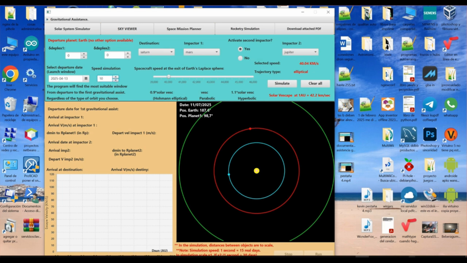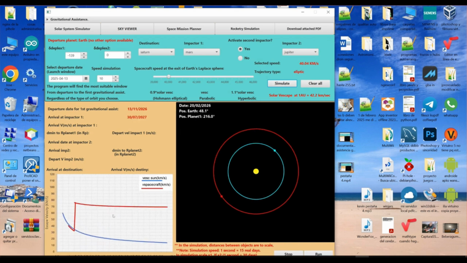It's recommended not to change the deflection angles, delta 1 and delta 2, in the upper left part of the menu. The simulator is capable of calculating the optimal value to reach the target. All of this is thoroughly detailed in the attached documentation. Now, we click the Simulate button.